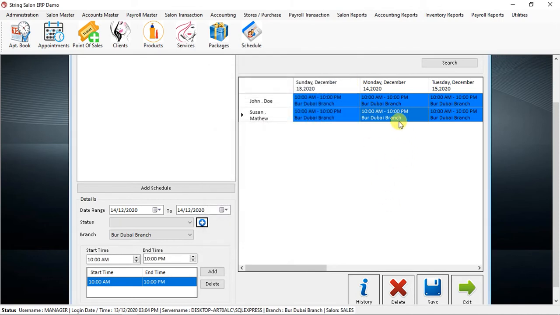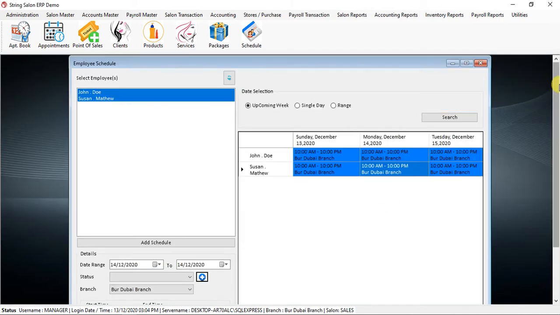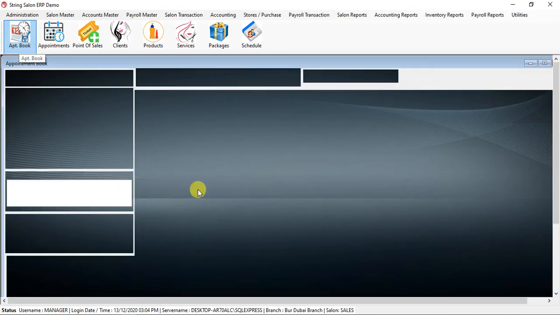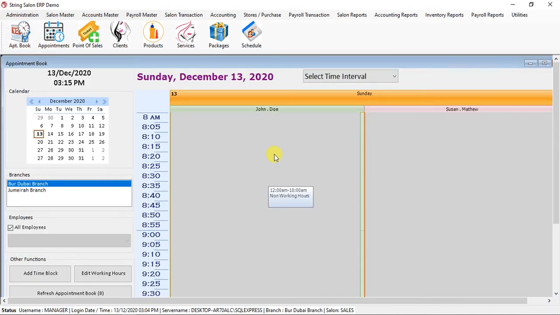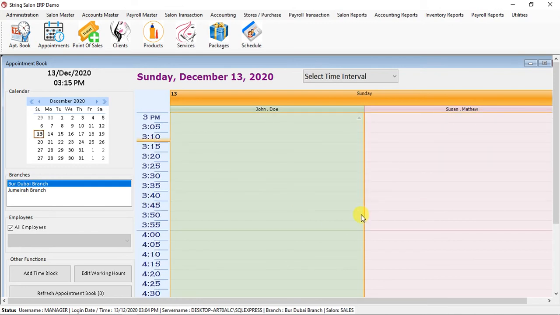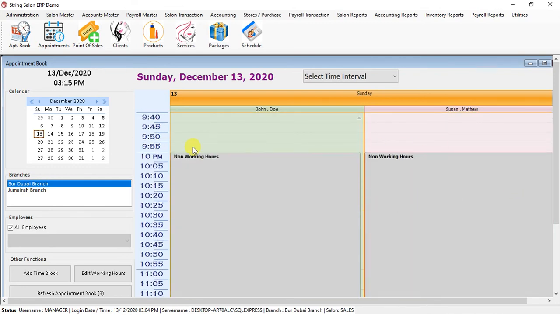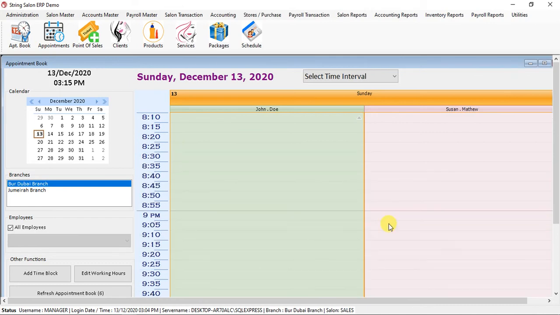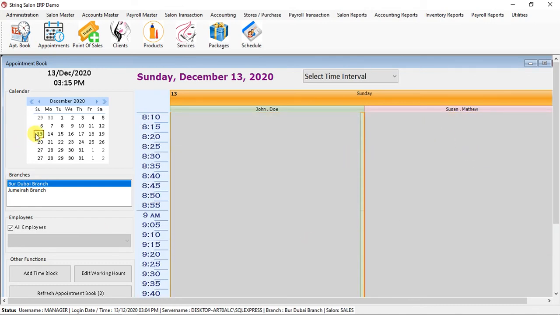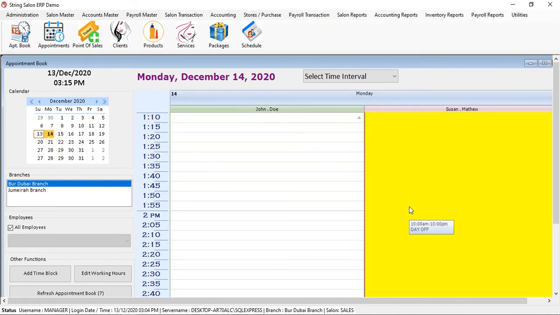Now let us see how the appointment book looks after we enter the schedule. In the appointment view settings video, I told you two employees are added. See, from 10 a.m. to 10 p.m. are their working hours, otherwise it will come as non-working hours. For example, for Susan, we kept the 14th as an off day, so you can see day off.